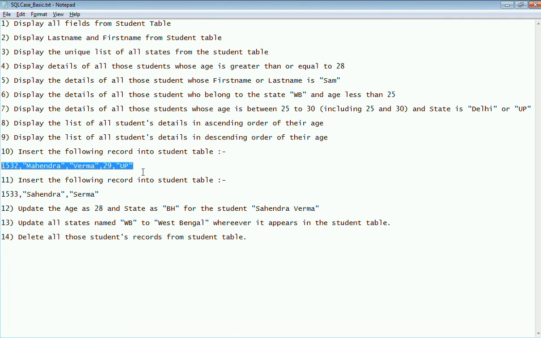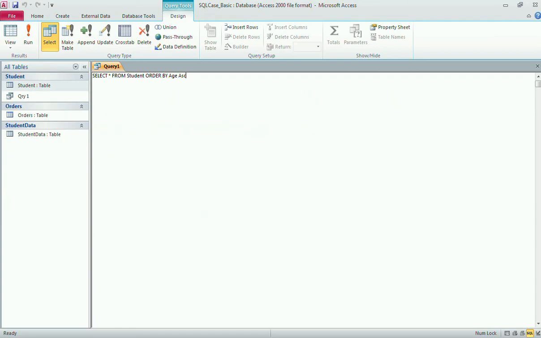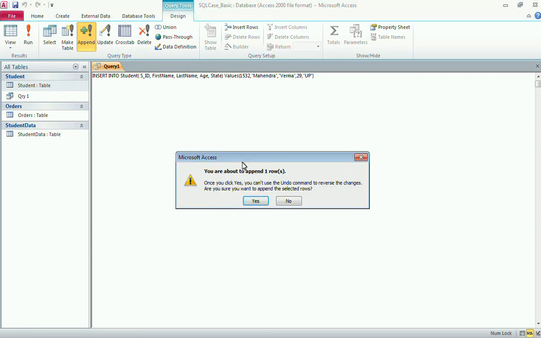So while inserting a record, we will use the insert query. This is the syntax for insert statement. Insert into table name followed by the field name in a particular order, in any order you want to insert, then values, and specifying the values in the same order as you have specified in this list. Let us execute this. So it gives a message, you are about to append one row. I will click yes. So this value will get inserted in student table.